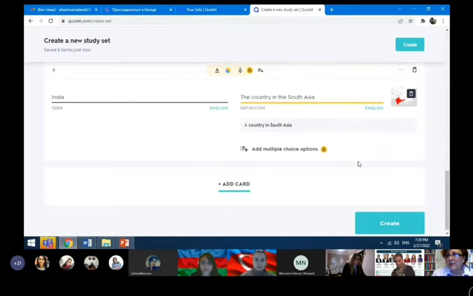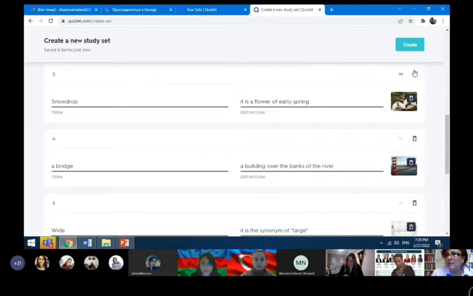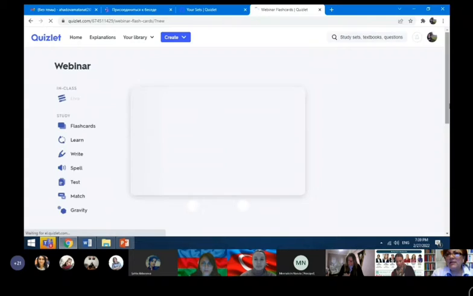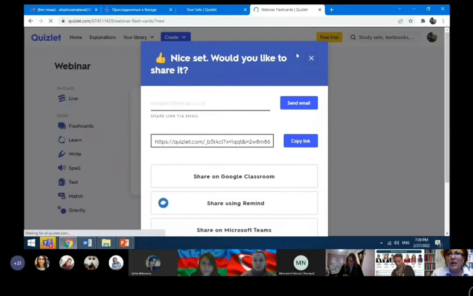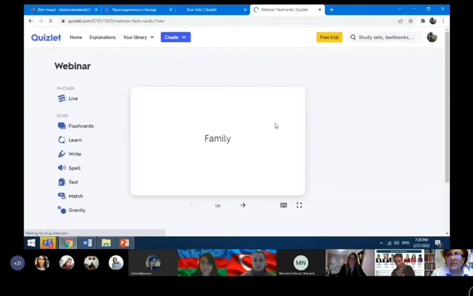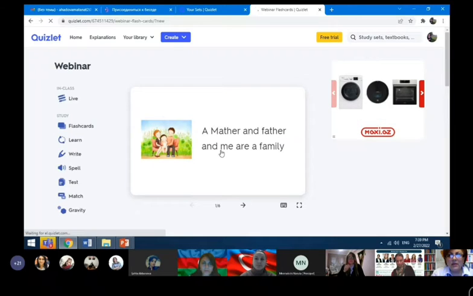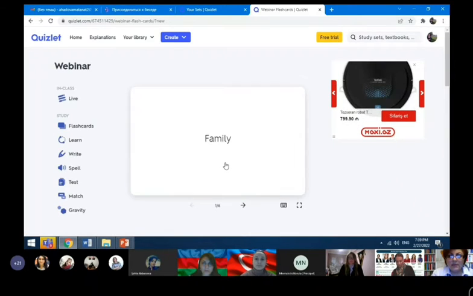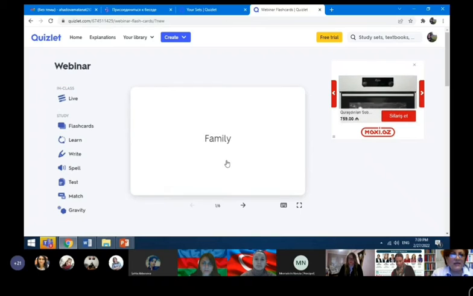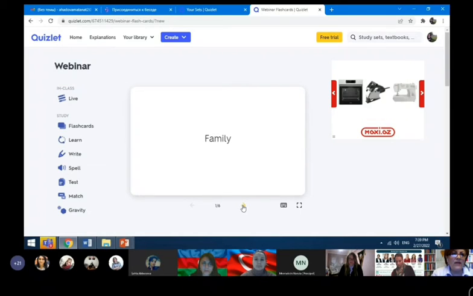Can choose this. At the end, you can click on create, and our study set is ready. You can share the link with your students, and the students will study these cards. For example, first was family. The definition of this: a mother or father and me are my family. This site has created the flashcards for you and your students.